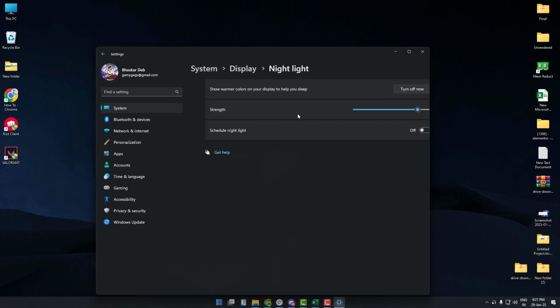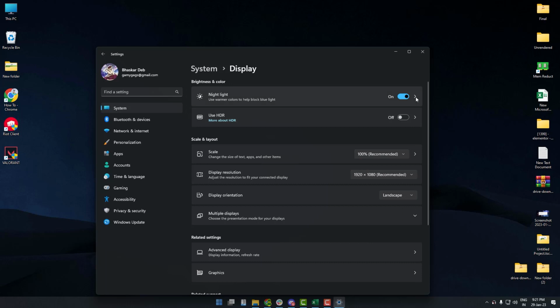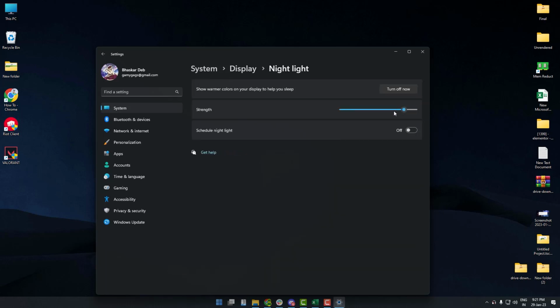And you can adjust the sensitivity. And you can also adjust the strength for the night light from over here.